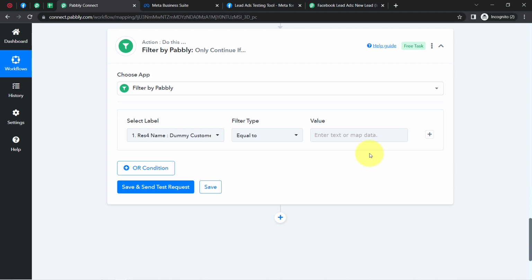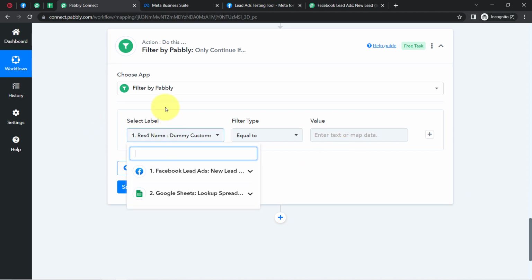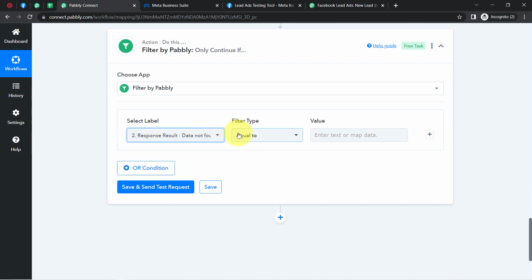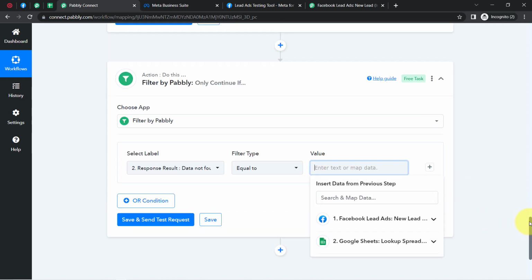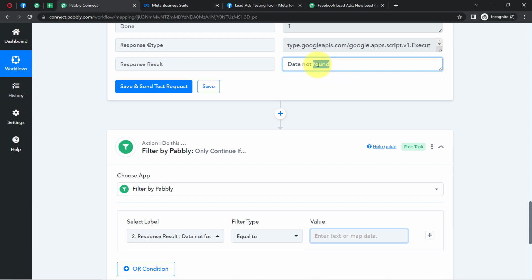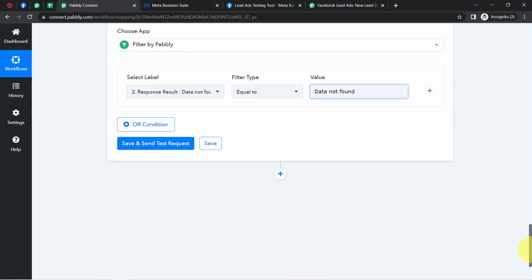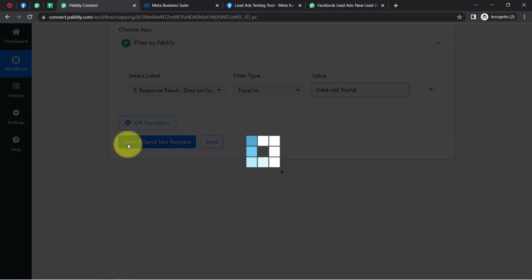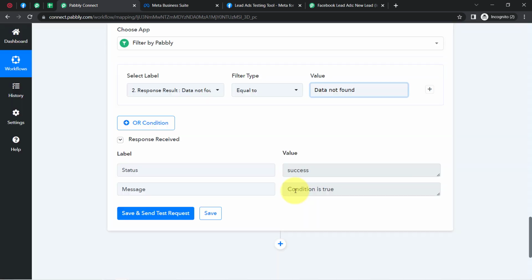Firstly, we are going to define this condition. Again here also all the steps are visible here. Basically the data of all the steps are visible here. So I'm going to map this particular thing. If the response result is actually equal to data not found, so how about we directly copy this particular value and paste it here. So I have done that. Simply click on save and send test request, and you will see it will give me a response as true. Okay, condition is true.